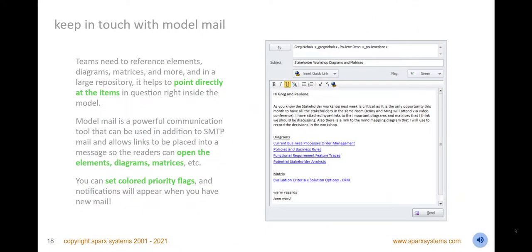Keep in touch with your team, consultants, and customers with Model Mail, an in-repository mail system that facilitates collaborative modeling and idea sharing. Add links to diagrams, matrices, elements, properties, documents, and more. Send mail to individuals or groups and enjoy the productivity gains achieved by opening up the referenced model items directly from mail links. Set colored priority flags when sending mail, and receive notifications when you have new mail.